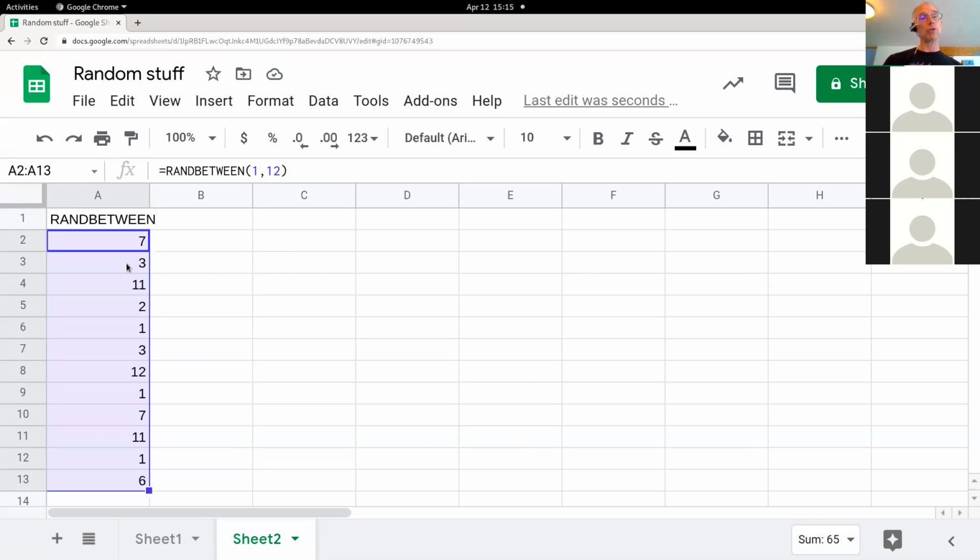So notice we got 3 here, but we got a 3 again. We got an 11 here, we got an 11 again. So it's not a unique drawing of the numbers 1 through 12. The same number could appear again and again and again, just like when you flip a coin, you could get multiple heads in a row.